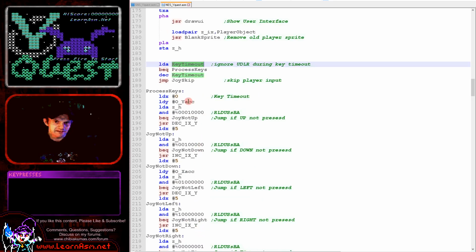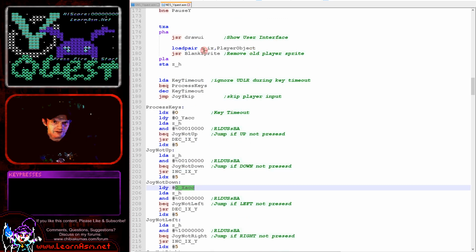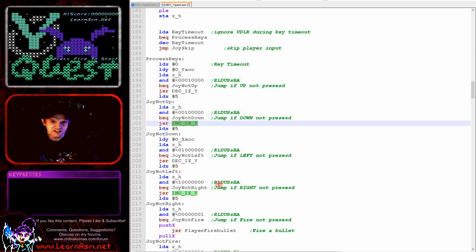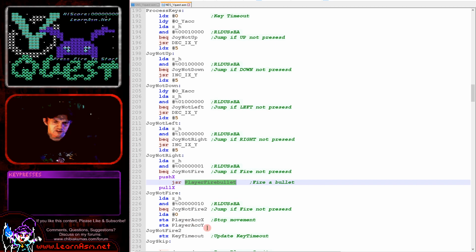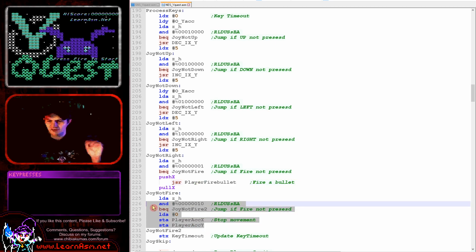And each one is affecting an acceleration, either Y acceleration or X acceleration. Now these both use IX, which is still pointing to the player object here. And we've got dec IX offset by Y and inc IX offset by Y, which will change the accelerations accordingly. If the player presses fire 1, we're going to fire a bullet. If the player presses fire 2, we stop the acceleration, so that's like an immediate handbrake kind of thing. So that's quite handy as well.